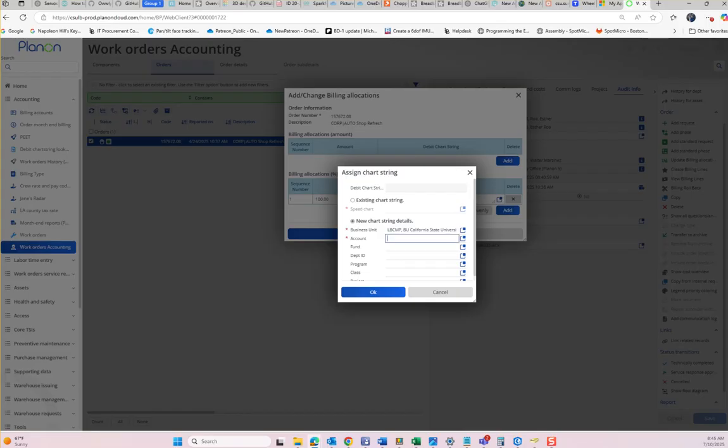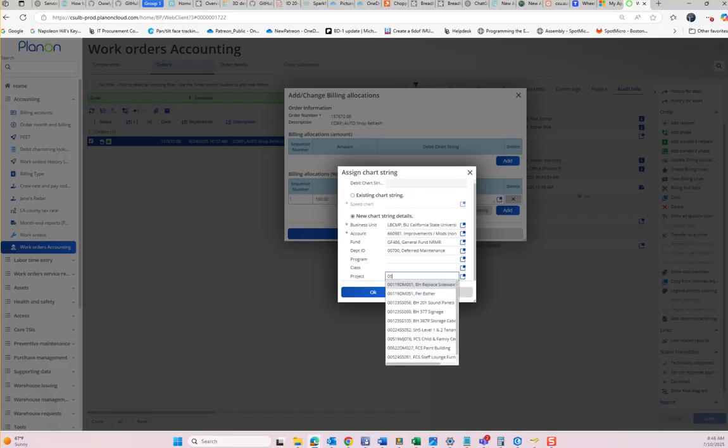Then we go and put in that account 660981, fund GF486, 00700, and the project 05721, SF58.